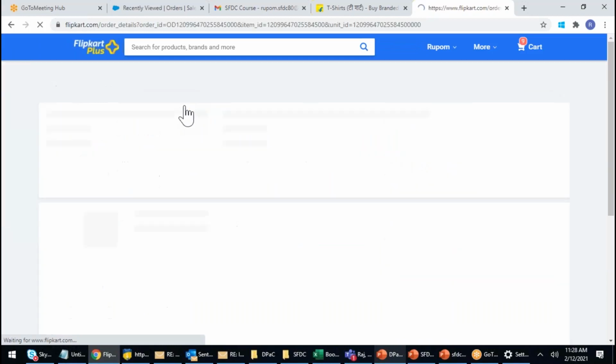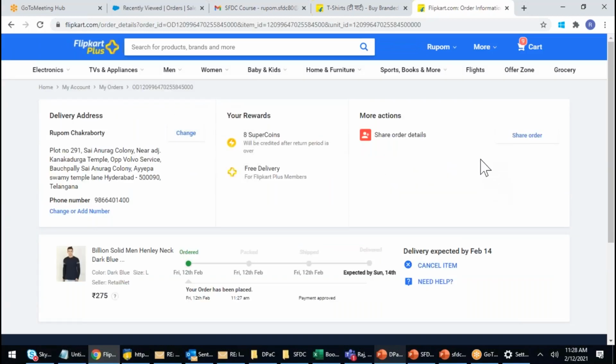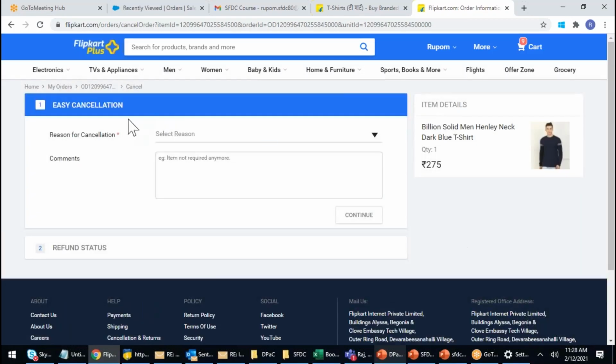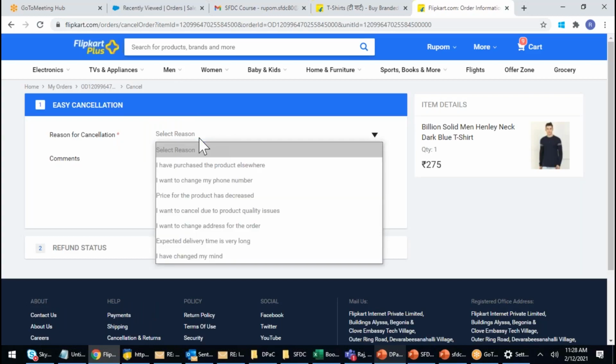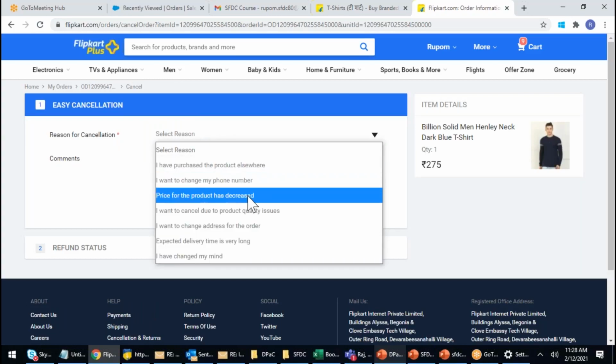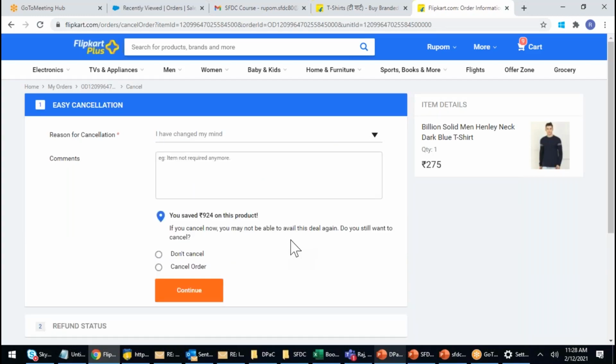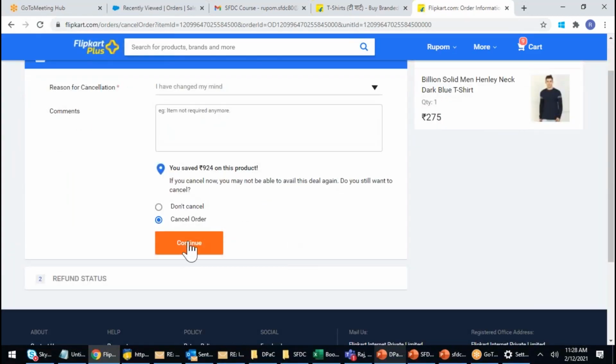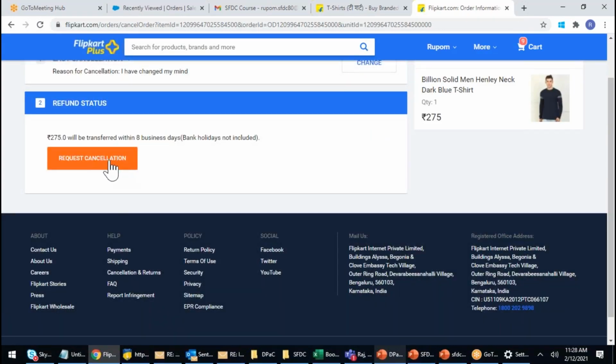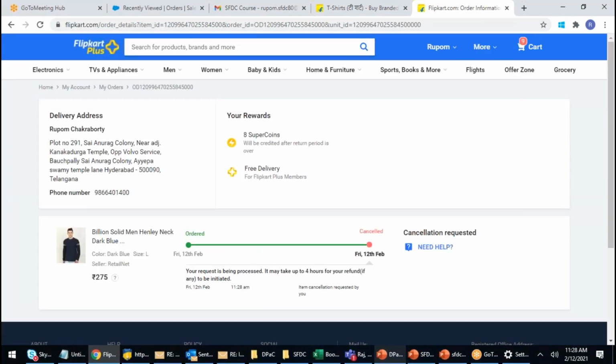I'm coming to the order now. By the way, let's go ahead and cancel this order. Cancel order. Select the reason. I changed my mind. Cancel order, continue. Request cancellation. My order got cancelled. I raised it, don't worry. The amount will come back to my account. So no issues. This is just to show you what an order is.